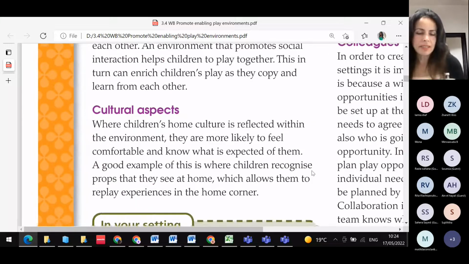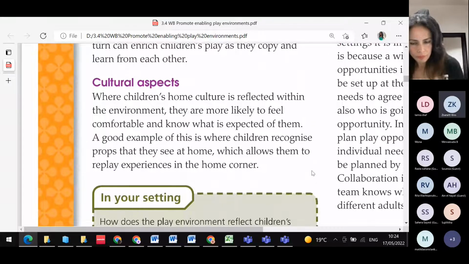How about the cultural aspect? As we said, the home culture reflects within the environment. So the child will bring his own culture with him to the nursery. If they don't speak English at home, maybe he will come and start using some of the words from his own language as a start. He will pick things to play with very similar to what he used at home, something that feels much more comfortable and familiar for the child.